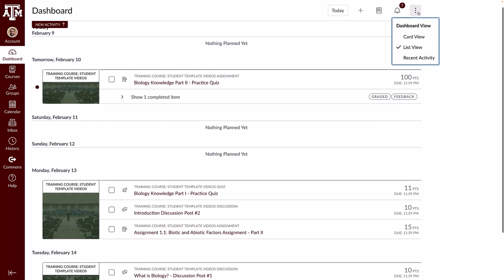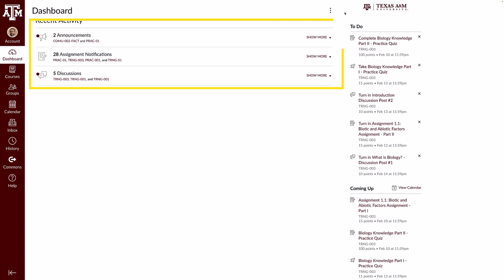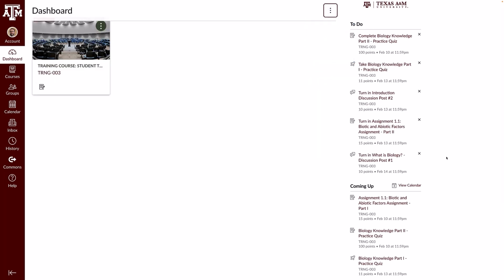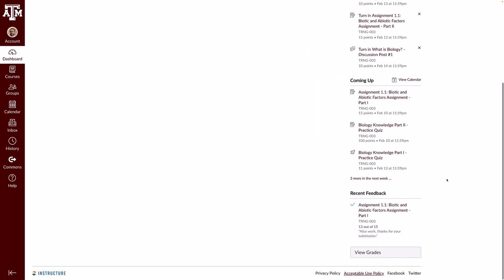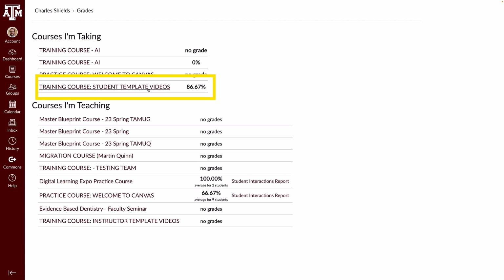Lastly, recent activity view displays a stream of recent notifications from all your courses, including announcements, conversations, assignments, discussions, and peer reviews. In your dashboard, you can also access the course grades page from the course card and recent activity views by clicking the grades button. The grades page displays grades for all your courses. To view grade details for a specific course, click the name of the course.